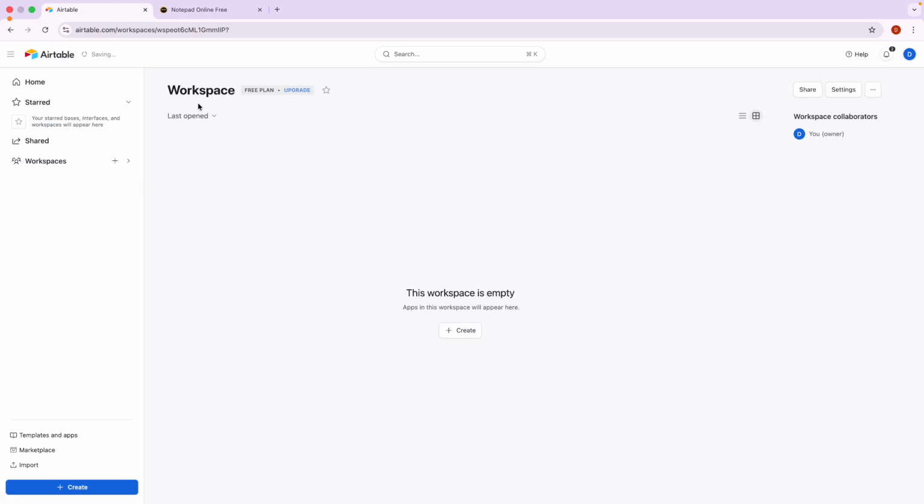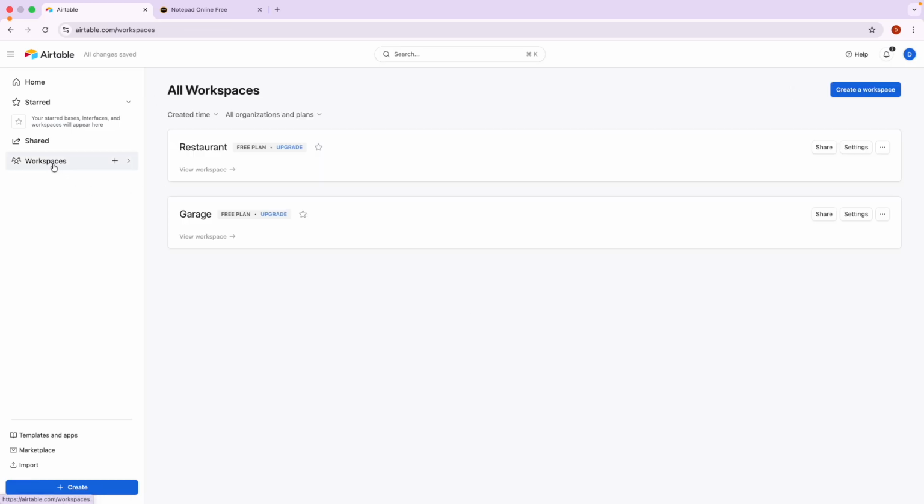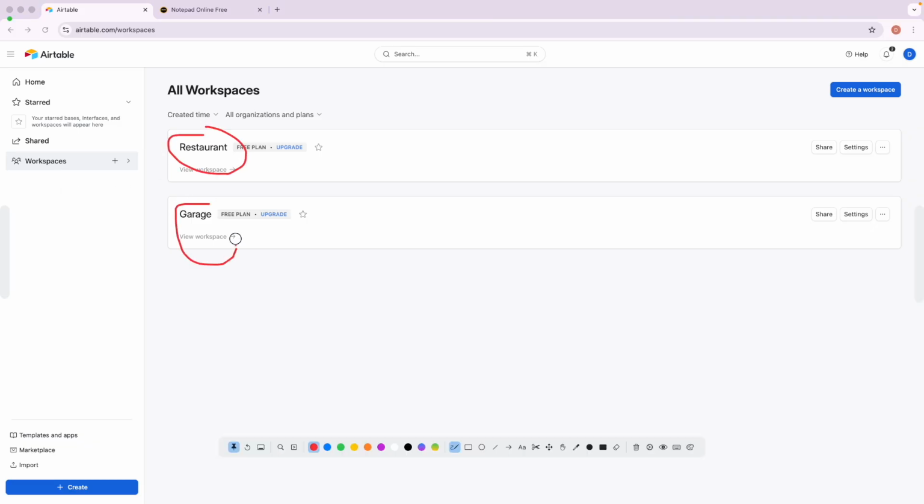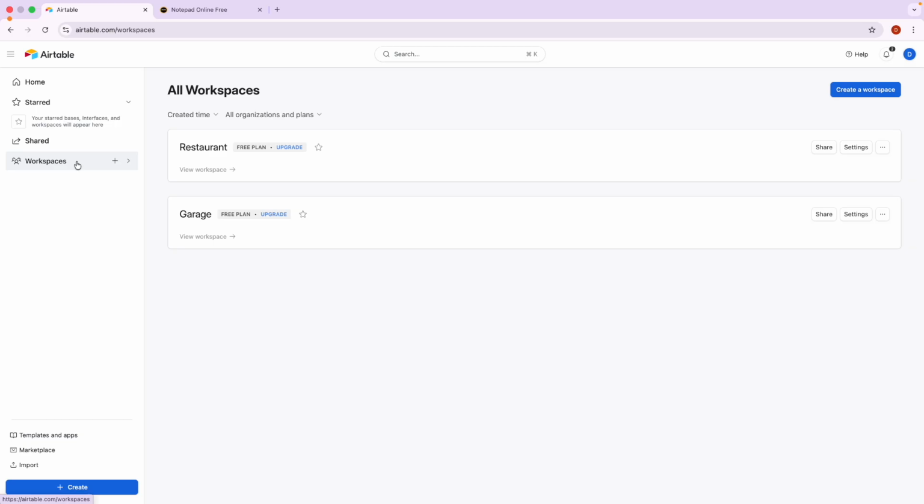Suppose this workspace I created, you can just change the name of it. Let's say this workspace is related to my restaurant business. You can click on these three buttons and rename the workspace. Let's say restaurant. Click enter. Now if you click on the workspace, you have two workspaces: restaurant and garage. Similarly, you can create as many workspaces as you want. Let's say I go to garage and click on view workspace.